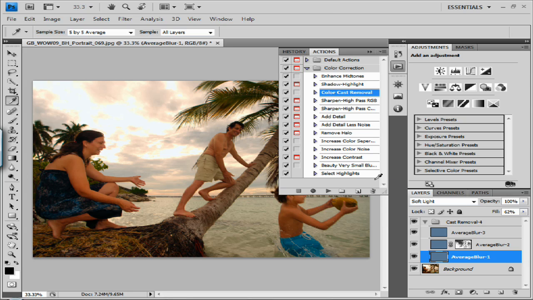And then the action basically inverts the cast. So if it would have been red, you can see that this color layer in the Layers palette is a bit of a cyan blue color. That would be the inverse of your cast. And then it basically duplicates it, and then sets the layers to different layer modes.